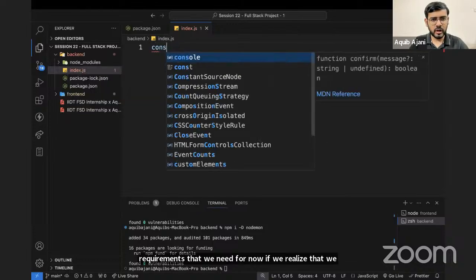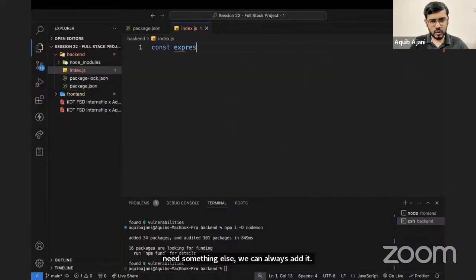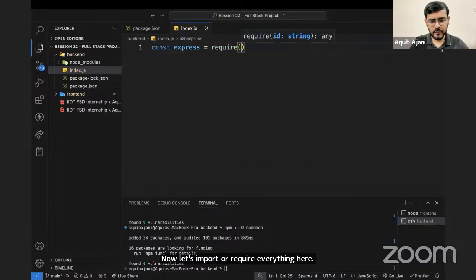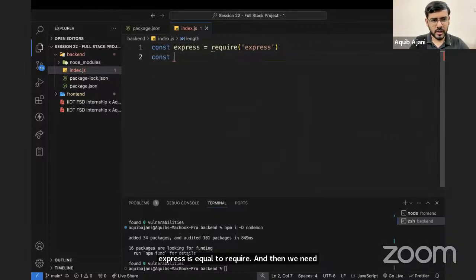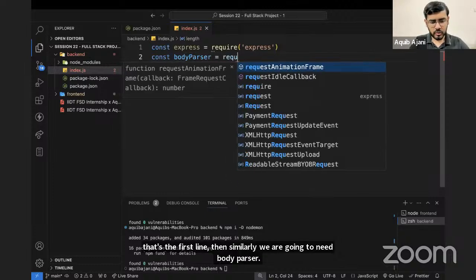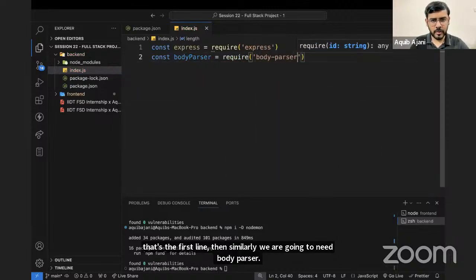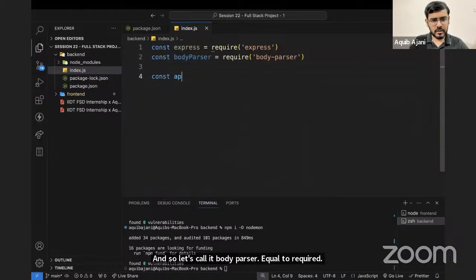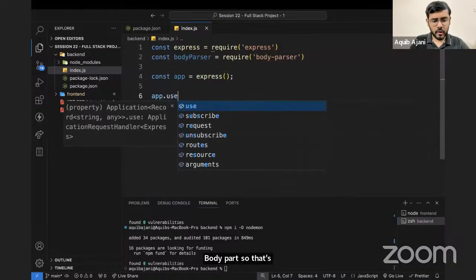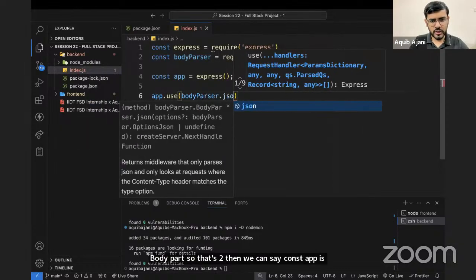Now let's import or require everything here. So const express is equal to require express. That's the first line. Then similarly, we are going to need body parser. So let's call it bodyParser equal to require body-parser. That's two. Then we can say const app is equal to express. That's three. Then app.use bodyParser.json. That's four.